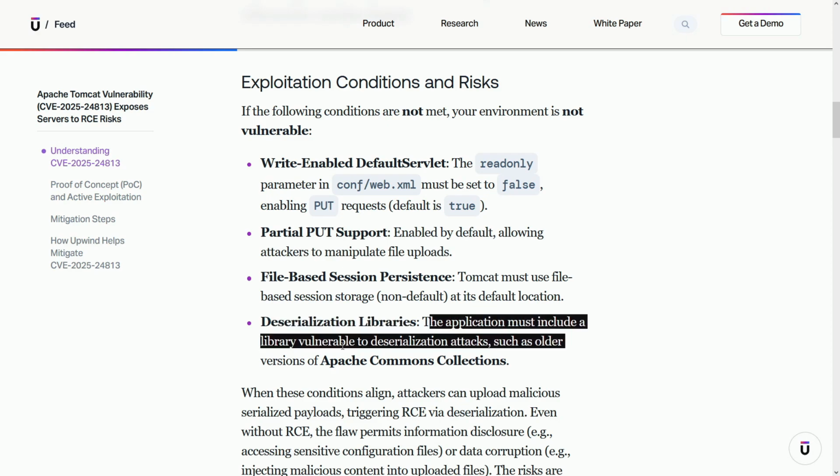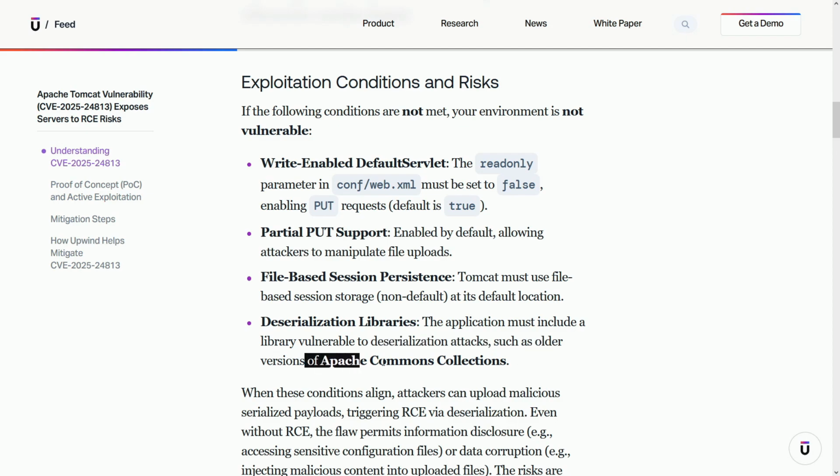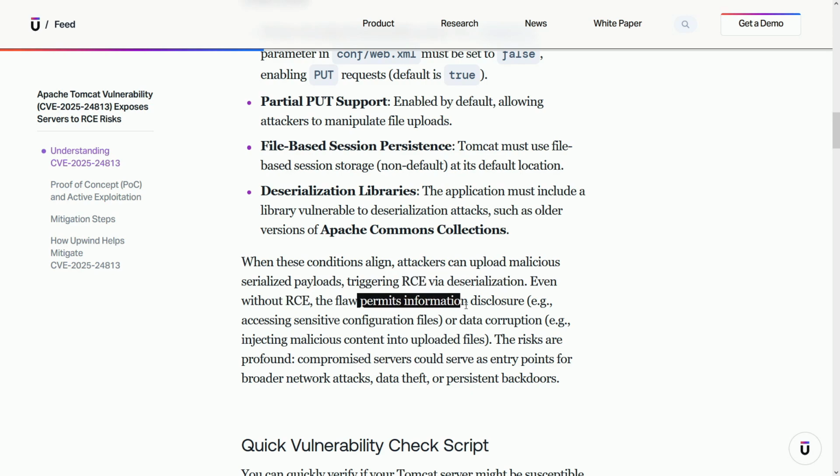The application must include a library vulnerable to deserialization attacks, such as older versions of Apache Commons Collections, that will deserialize the attacker's payload that is in a serialized format, save it on the disk, and then execute it. Even without RCE, the flaw permits information disclosure, for example, accessing sensitive configuration files, or data corruption, for example, injecting malicious content into uploaded files.